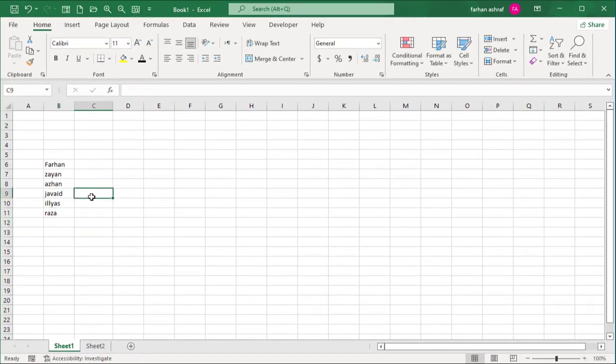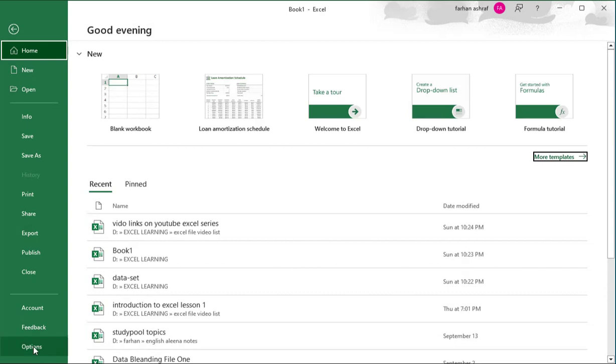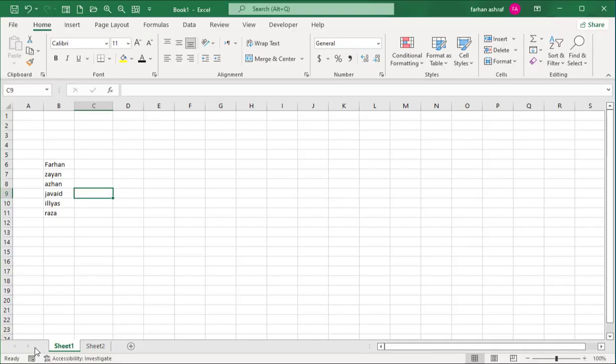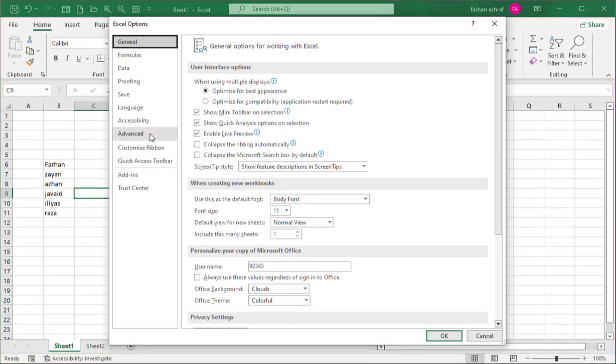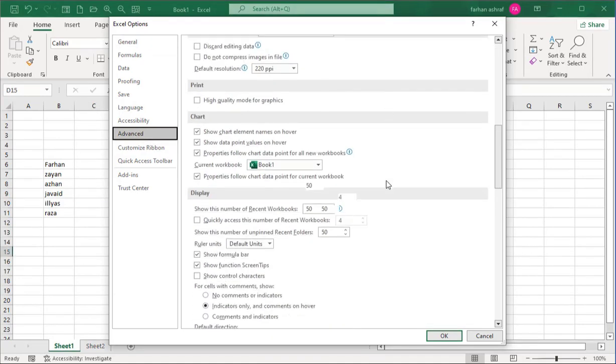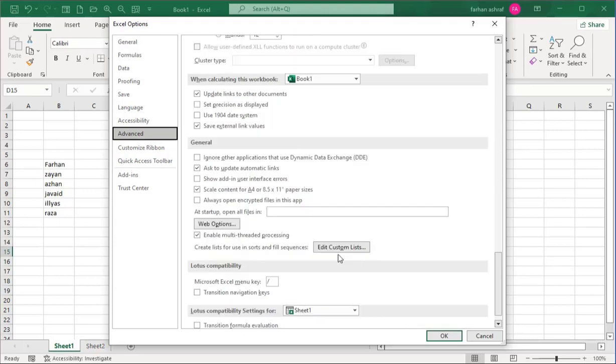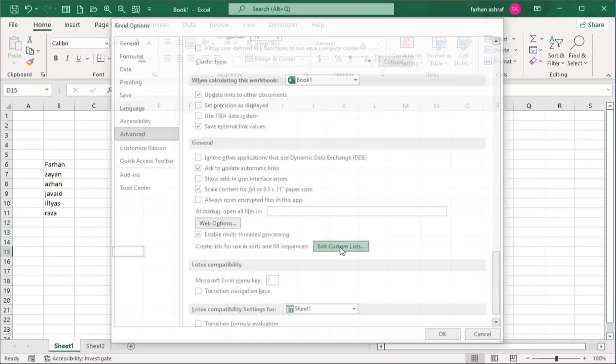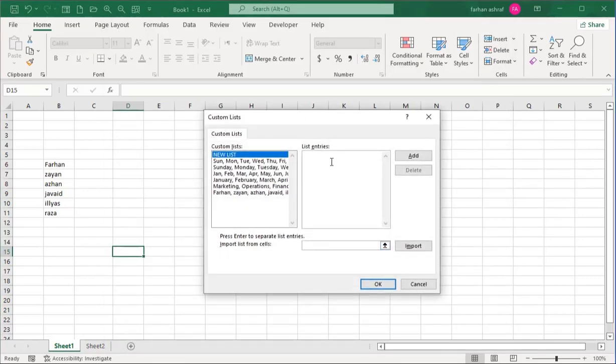I am just going to go back up to File and click on it. And when I go back, I am going to go down to my options here. With options opening up, I need to go to Advanced and then scroll all the way to the bottom. And then what we are going to have is Edit Custom Lists. So I am just going to go ahead and click on this.